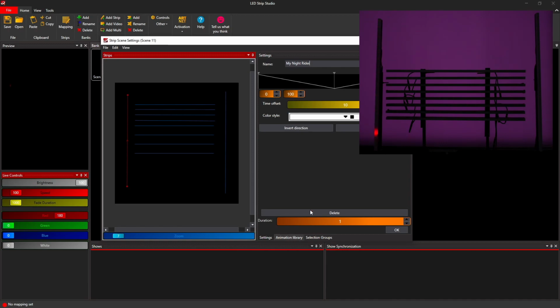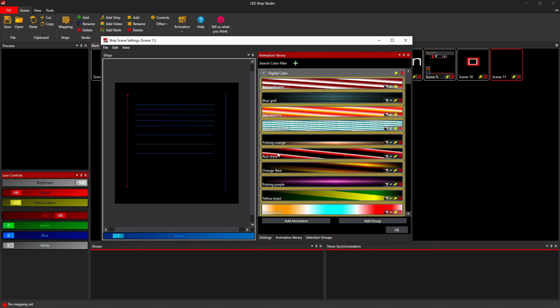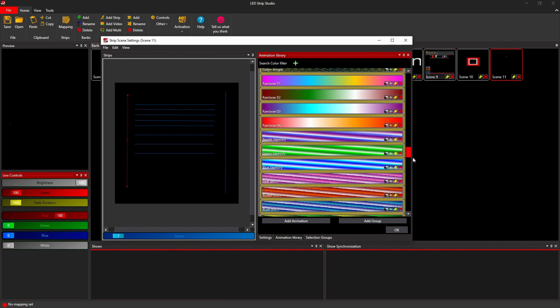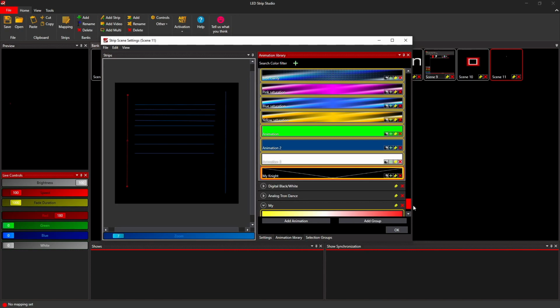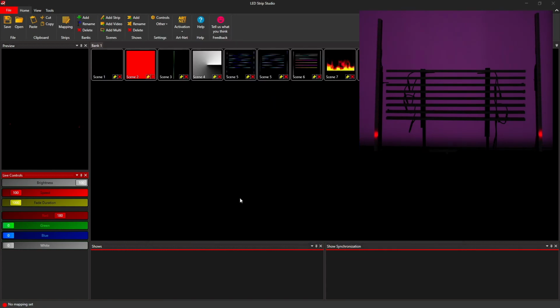Yes, so you want to add it into the library, my Knight. So here is my custom animation that I have created. Like this, you can add it onto any strips that you want. We will actually change the color back to white. With these live controls, you can actually change the color if you want.